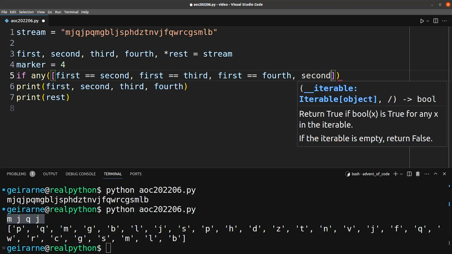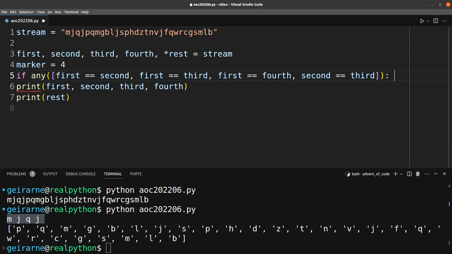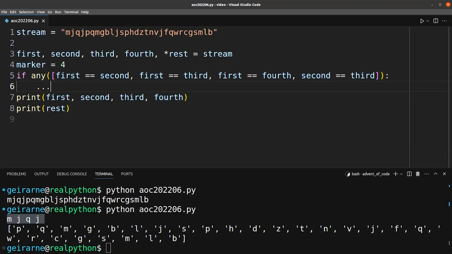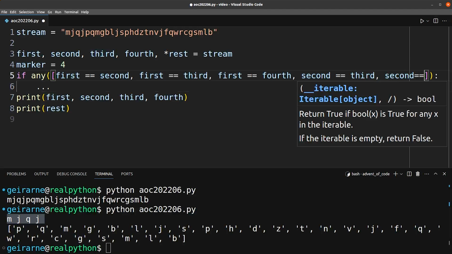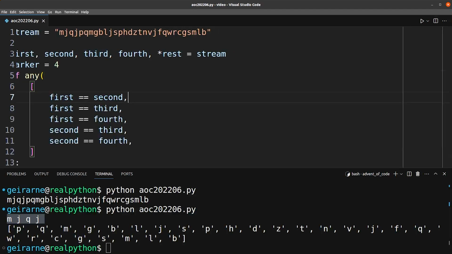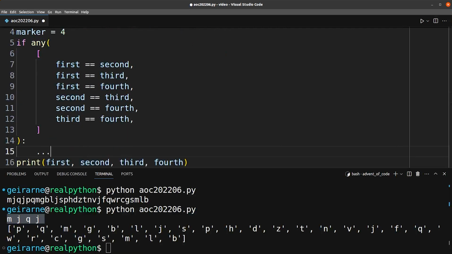Let's see, second is equal to third, or second, and now I'll continue this soon, but I'll just get some auto-formatting in place here. Second is equal to fourth. There we go. And then I think the last one we need to check is whether the third character is equal to the fourth character. So if any of these happen to be true, that means that we haven't found the marker, because that means that they're not all different.